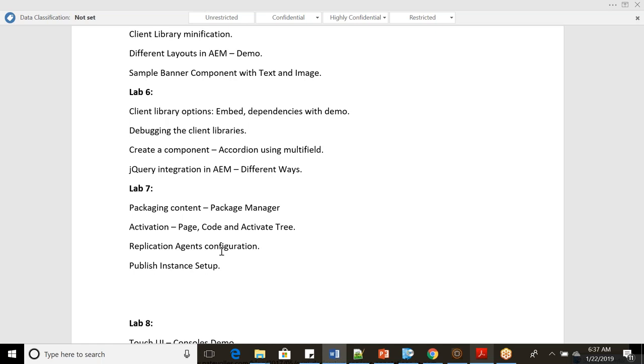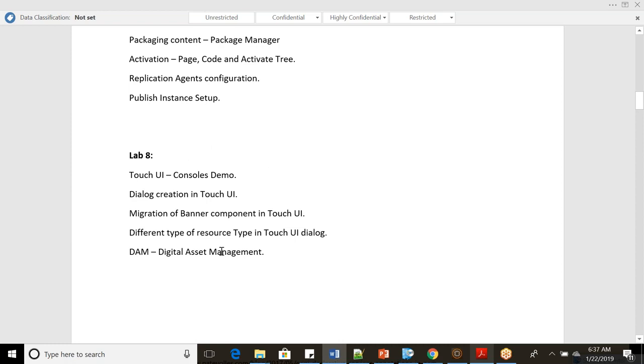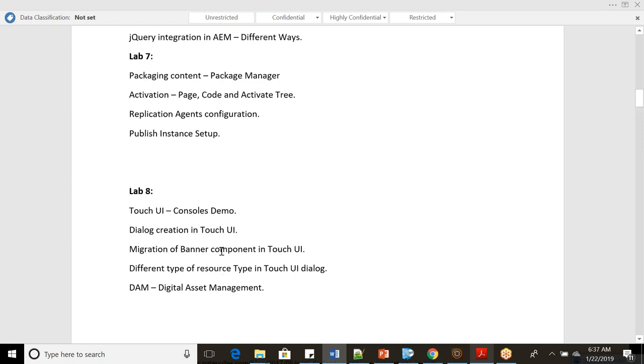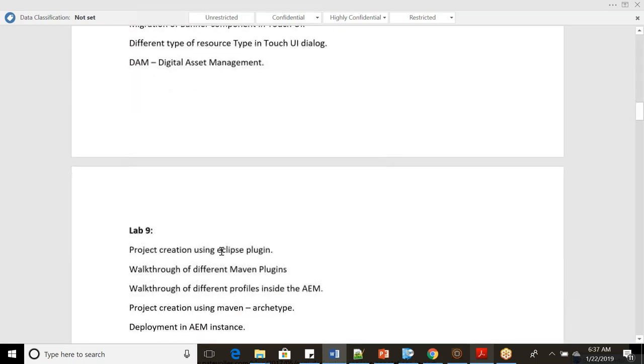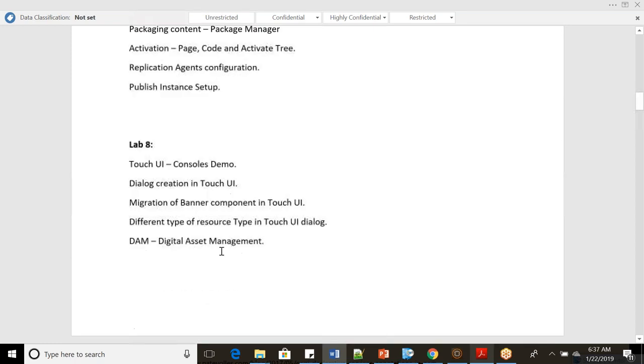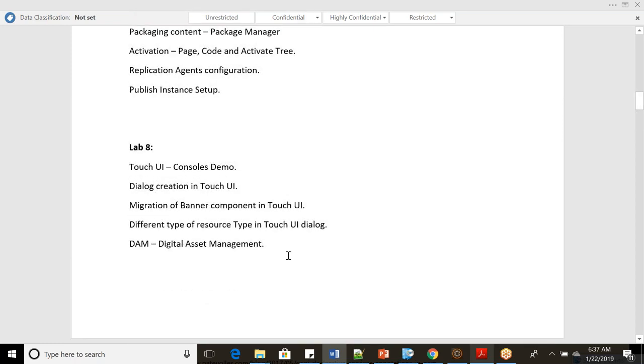Then we'll come to the touch UI part. We'll see how we can easily migrate the classic UI components to the touch UI, and what the different resource types available there are. We'll create some banner components. Once we are done with this exercise till lab 8, we should be aware of how to create the basic components in the touch UI, in the classic UI, in the CRXDE itself.